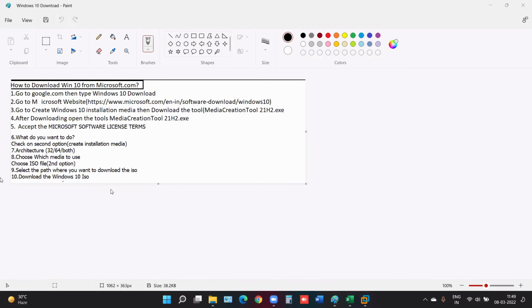Maybe all are taking screenshots. Please take it and download Windows 10. When you're performing the practical, that ISO file is required. If you think, sir, I have already installed the ISO, why is it required? If you think so, then you have not done the practical. You have done the download, so obviously you will do the practical.